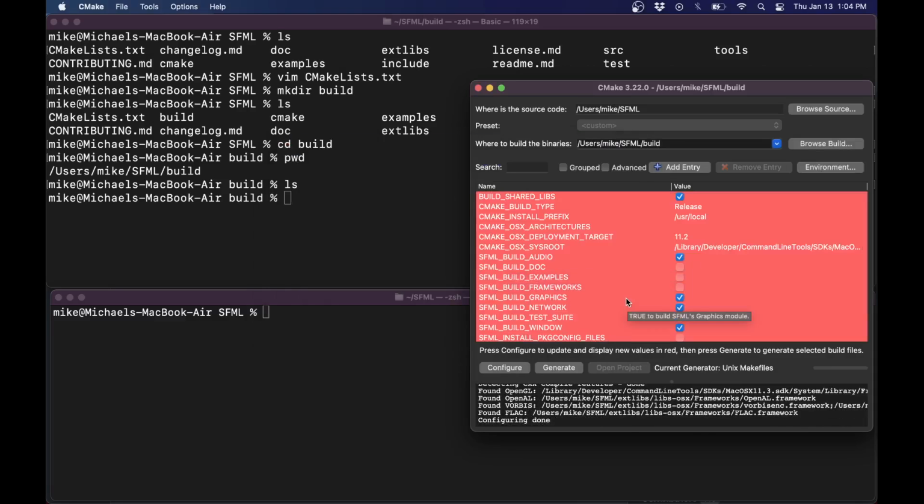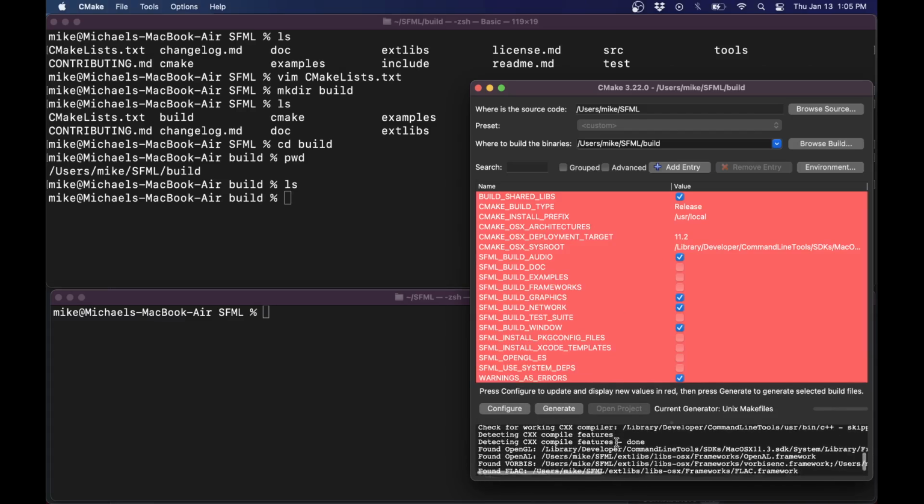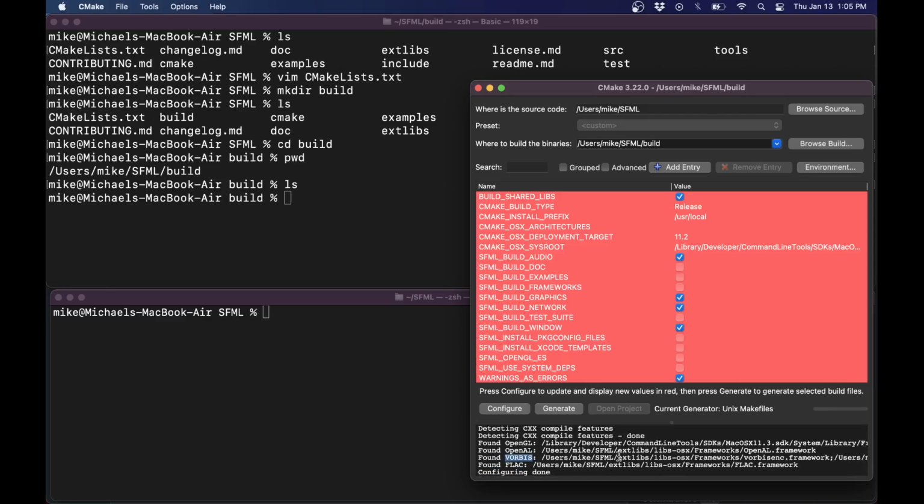And basically what happened during that step is it looked through that CMakeLists file, found out some different options that we can change in this graphical user interface, and then it looked for any dependencies. And you'll see those down here. If you're missing any of these, like OpenGL or FLAC and so on, you might need to install those through various installers like Brew, or just downloading those packages from their respective websites.